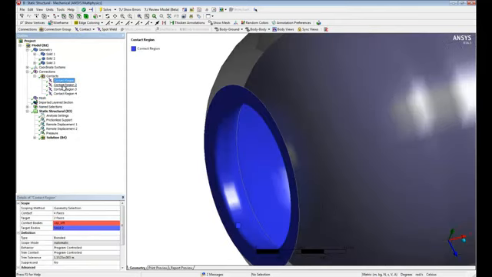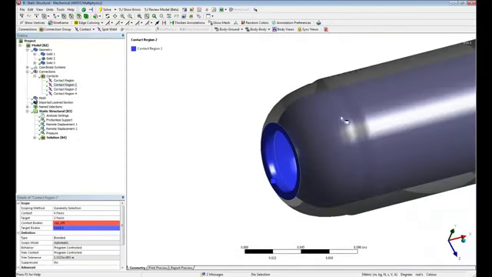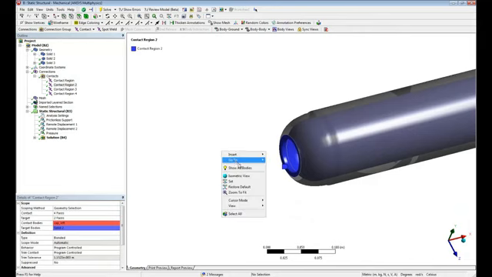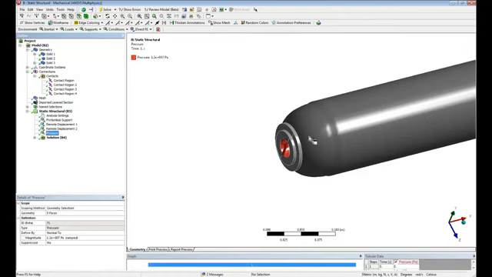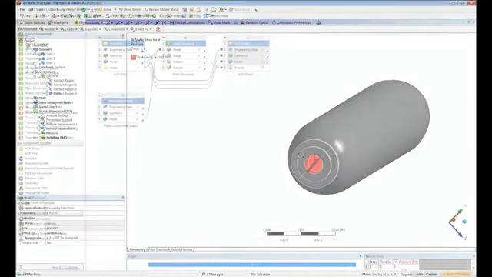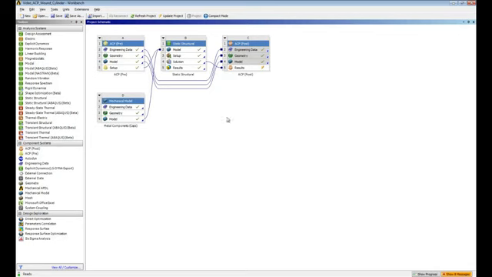And connections have been created in the form of contacts. So we have contact between the caps and the pressure vessel, and we are also going to define a number of boundary conditions, especially the pressure within the vessel. The only thing we need to do then is to solve the model and look at the results.